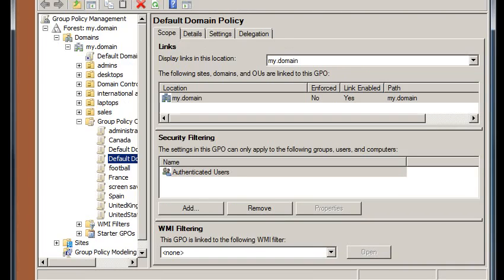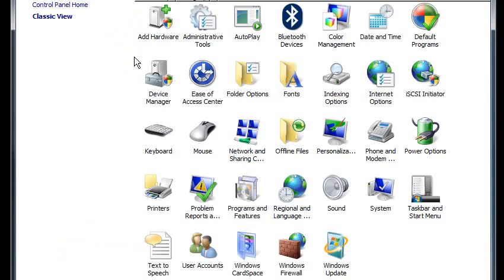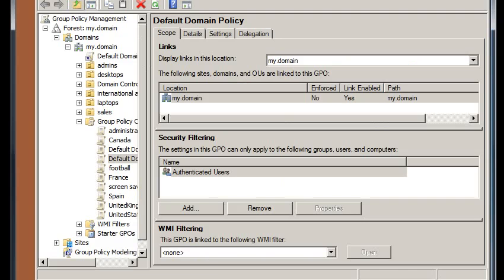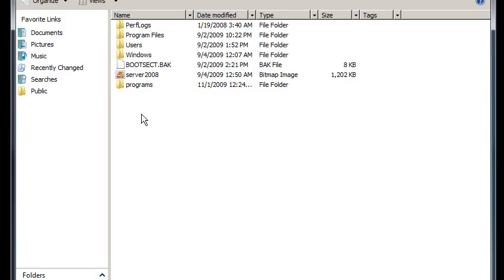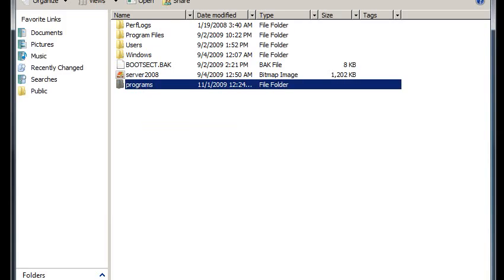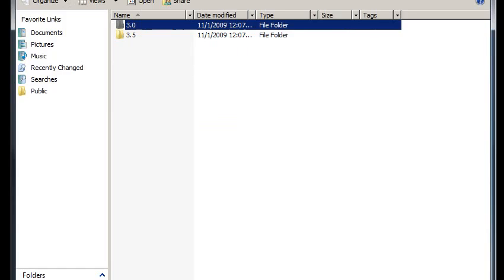I already have the MSI installer package. That's Microsoft Installer Package, in a folder on this machine. So the first thing I need to do is go find it. Go to Computer, C Drive, and it's right here in this Programs folder. It's actually an installation of Firefox 3.0.